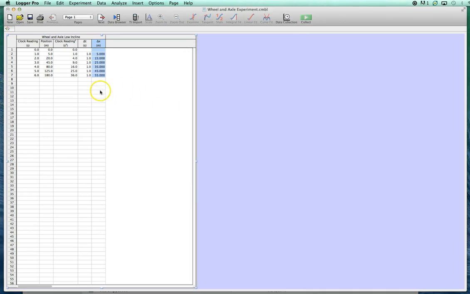If we want to calculate the average velocity between successive data points, we simply are going to divide the change in position for that interval by the change in clock reading for that interval, which simply means dividing the values in this column by the values in this column.